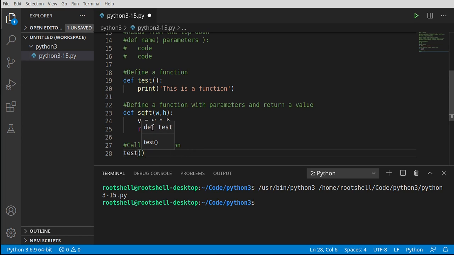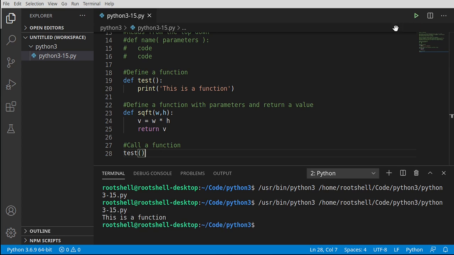Now, suddenly see how it says def test, and it knows we're trying to call that function. Let's go ahead and run, and ta-da, this is a function. So Python is reading this from the top down, defining test, defining sqft, getting here and saying, oh, it wants to actually call this. There are no parameters, so we don't have to supply any arguments.